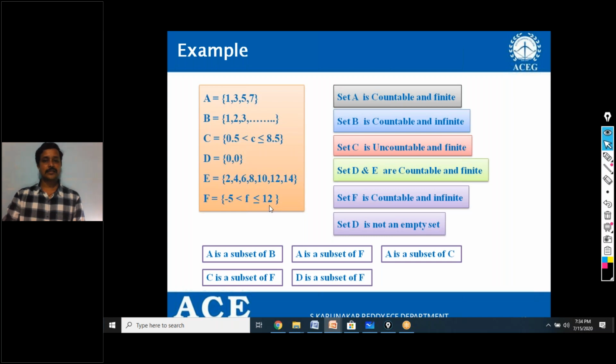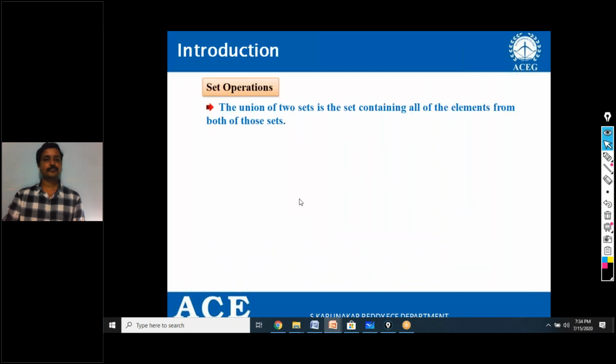Next, D is a subset of F. Yes, 0 is lying in between -5 and 12. So D is a subset of F. E is a subset of B. Yes, all these even numbers starting from 2 to 14 are also natural numbers, so they lie in between these. So E is a subset of B.